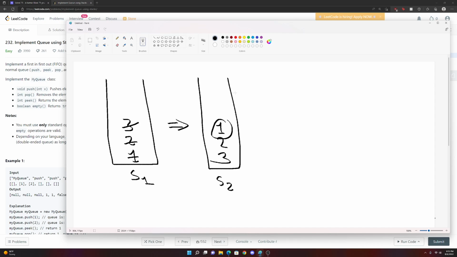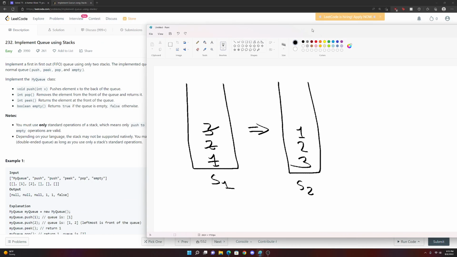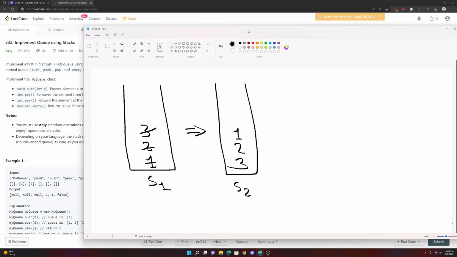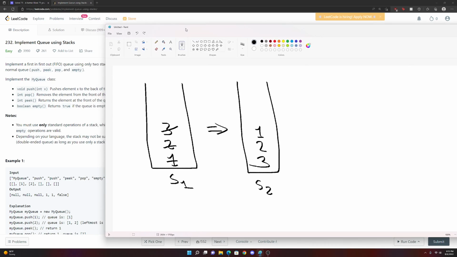Now, obviously, we don't want to do this for every single operation of a queue, because remember, the queue has 4 different operations in this question. We can push, we can pop, we can peek, and we can just check if it's empty. So we don't want to be doing this movement of data between 2 stacks for every single operation. In reality, the only times we want to be doing this is when we either pop or we peek, because that's really when the ordering of our elements matters a lot.